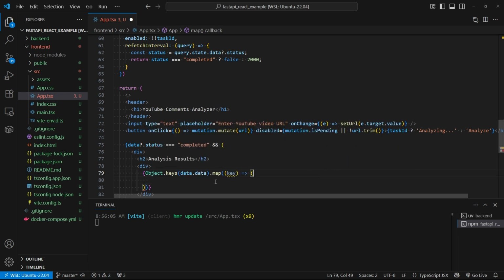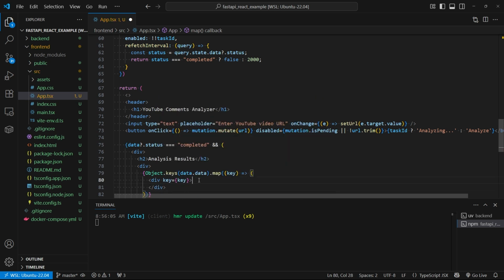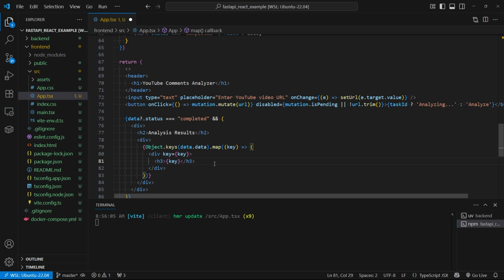So inside of here, I want to create a div that has the key as the key. Let's close out the div there. And inside of the div, I want to create an H3 so it looks a little bit better. And then it's going to be key again. So remember, the key is like a category. So that's what we're going to see. And then another div here. I don't know why it's not auto-completing the divs, but another div here.